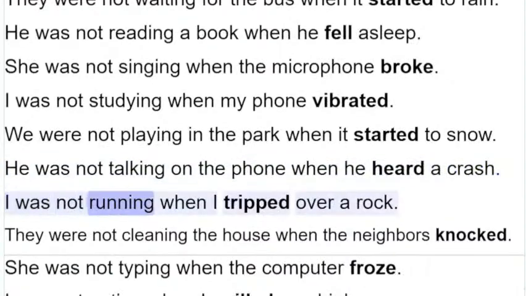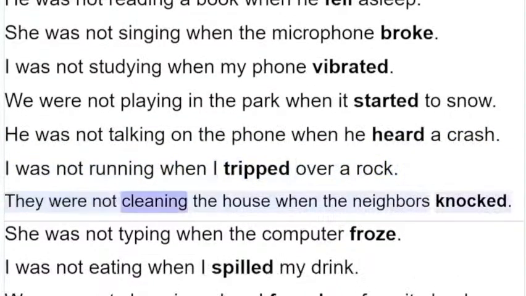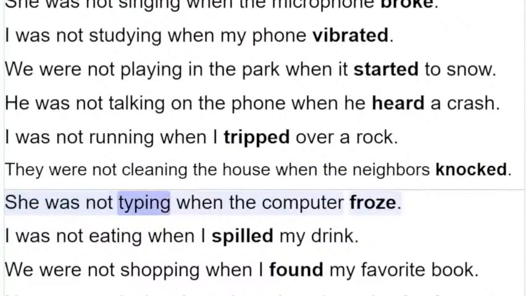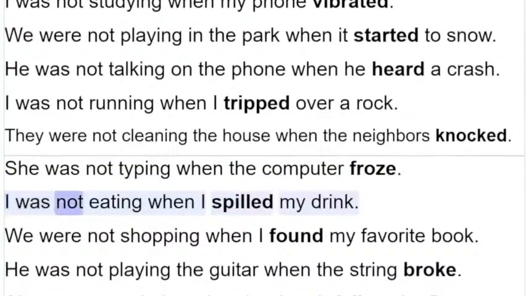I was not running when I tripped over a rock. They were not cleaning the house when the neighbors knocked. She was not typing when the computer froze. I was not eating when I spilled my drink.